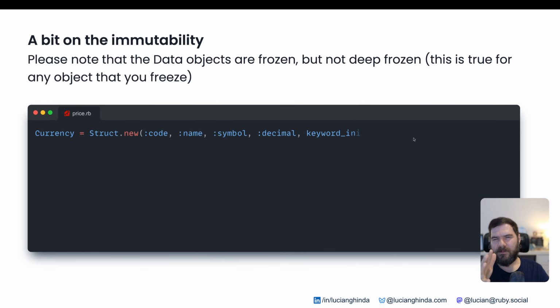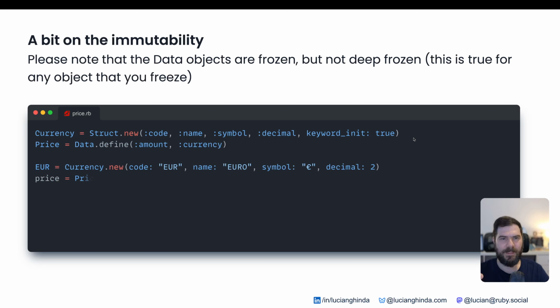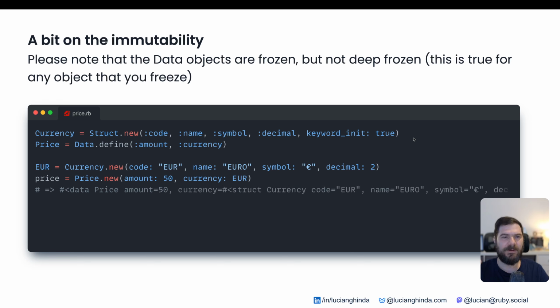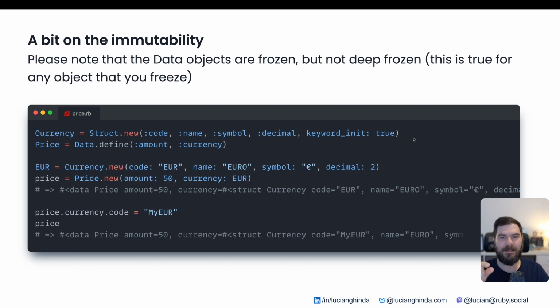A bit on the immutability, just note that data objects are frozen but not deep frozen. Actually, this is true for any object that you freeze. So for example, here I'm putting inside a price a currency, and you can see that if I make currency a struct, so that is mutable, I can change the currency code.